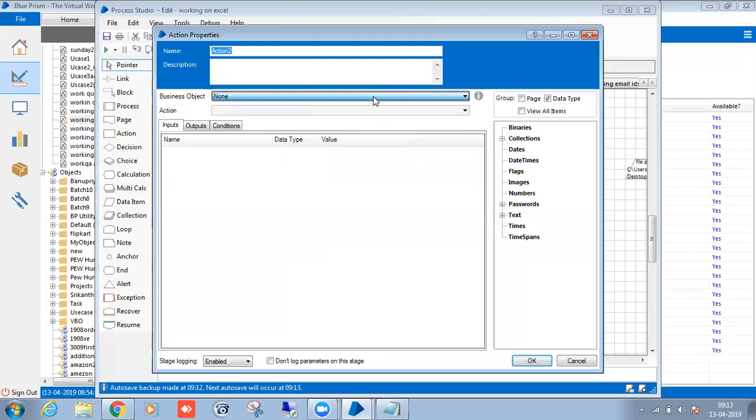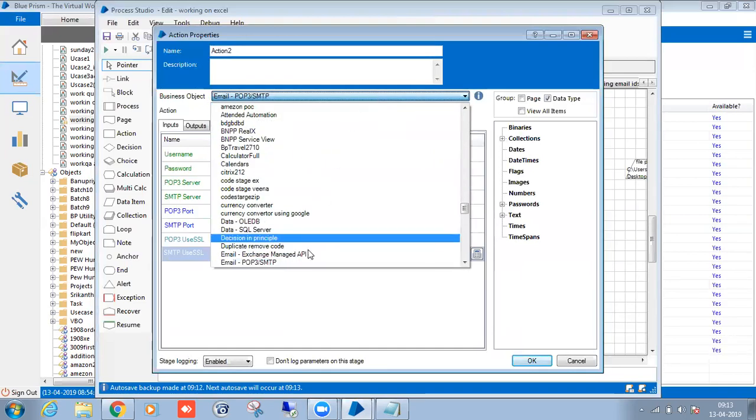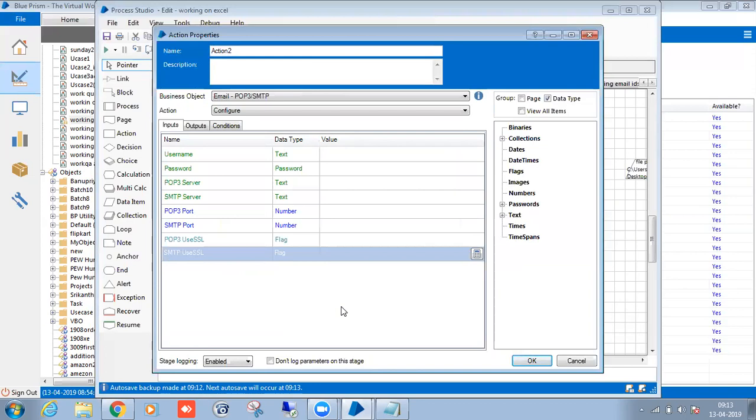And one more, as I told you, email POP3 SMTP. Email POP3 SMTP means it will send mail from Gmail, Outlook, Yahoo, or whatever it is. But these are the requirements we have to provide: POP3 server, SMTP server name, POP3 port number, SMTP port number. These are the inputs you have to provide. Username and password will come from the credentials, and the POP3 server name, SMTP server name, and port numbers they will provide us.